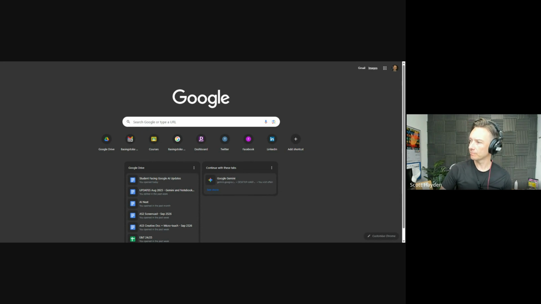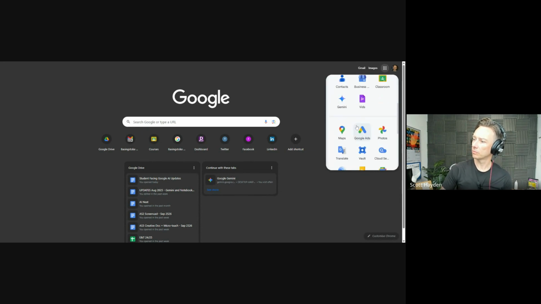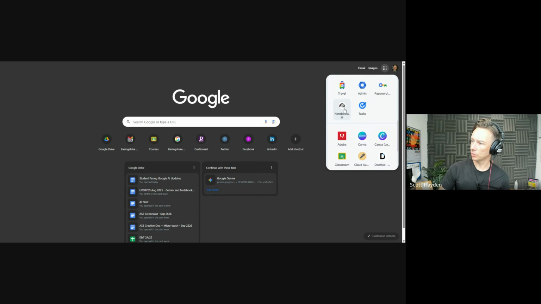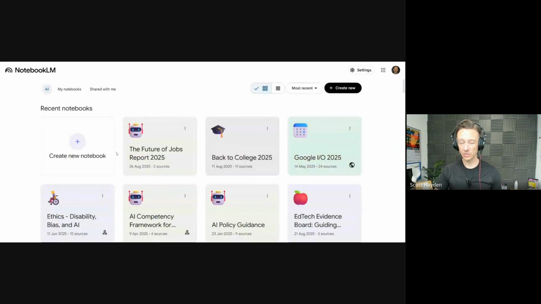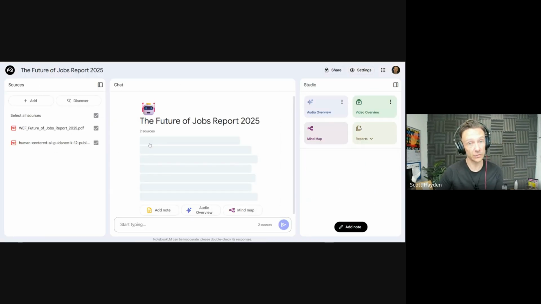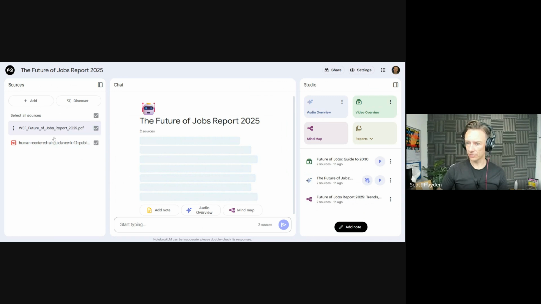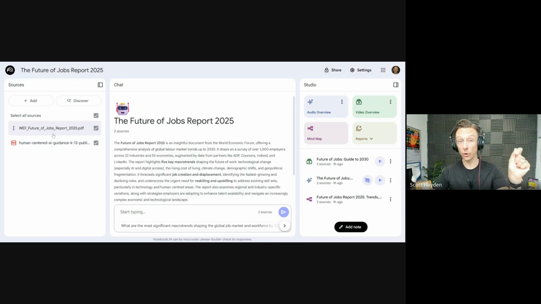In NotebookLM, which you can find just here in your Google waffle, the 9 dots, you're able to give your files to a notebook, and then you can chat with those files and do some other things that are interesting as well. So I'm researching about the future of jobs at the moment, and I've given a couple of PDFs here. The World Economic Forum report about skills needed in the future is always an interesting read. So I've given that to my notebook, and another one here about human-centered AI guidance for young people.